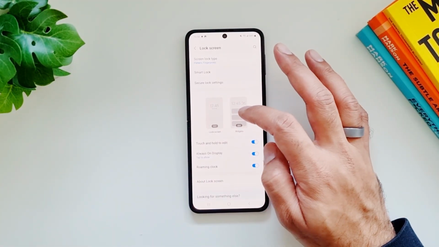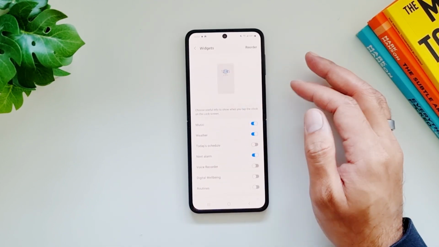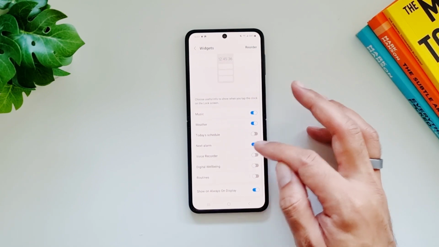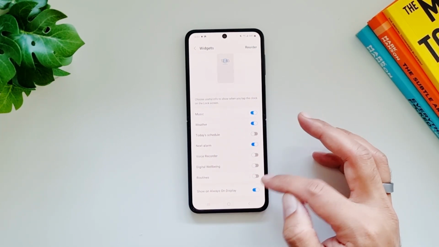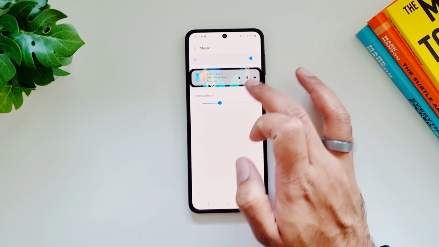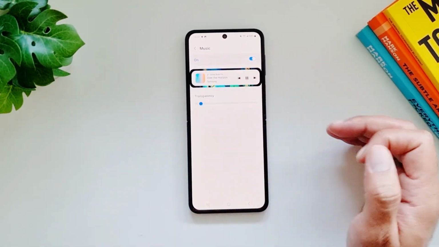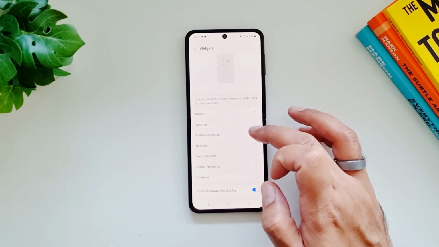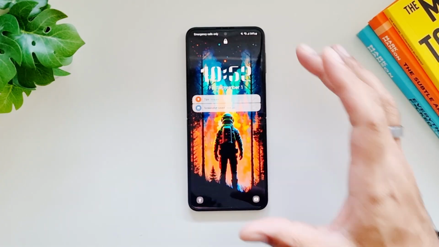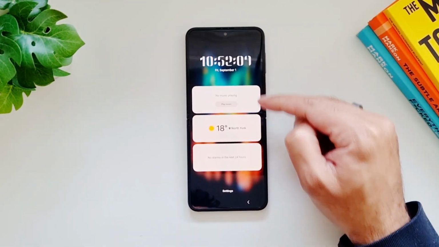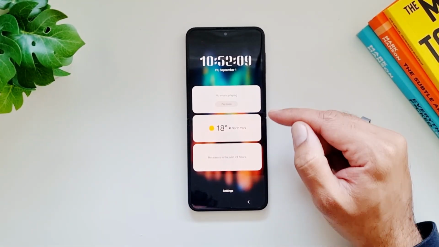Then you can go ahead and change widgets as well, which widgets you want: music, weather, today's schedule, next alarm, voice recorder, digital well-being, and routines. These are the default widgets. You can go in music and you can change the transparency of the music widget as well, and then you can also reorder these widgets. So you can move them around. Your lock screen will show up with the customizations that you did, and when you tap on the time, your widgets will show up in the order that you selected.